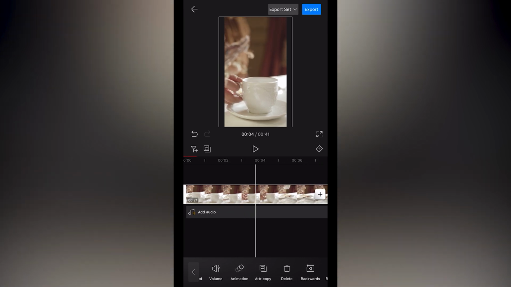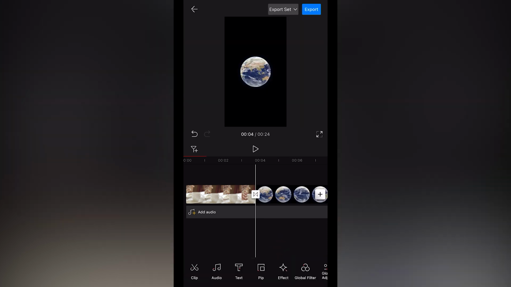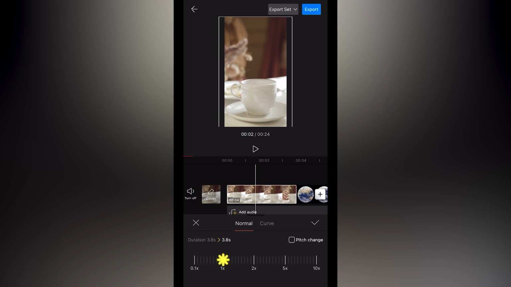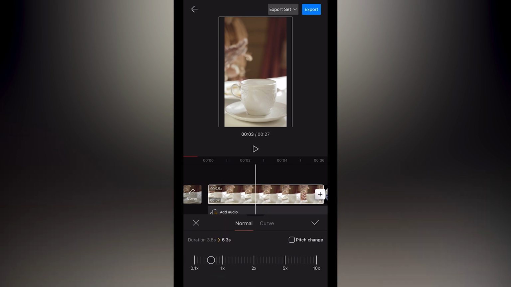At the proper moment, click Split. Then use Delete to remove the latter part of the clip. Next, select Vary Speed. Drag the speed points to slow down the video.